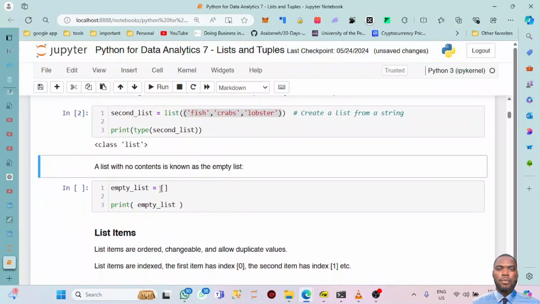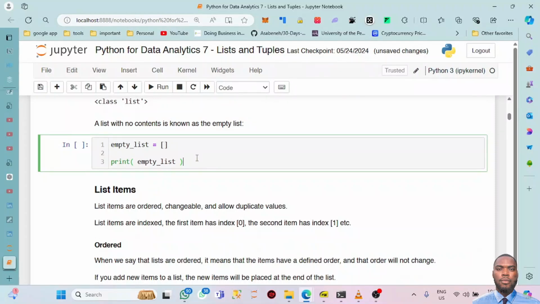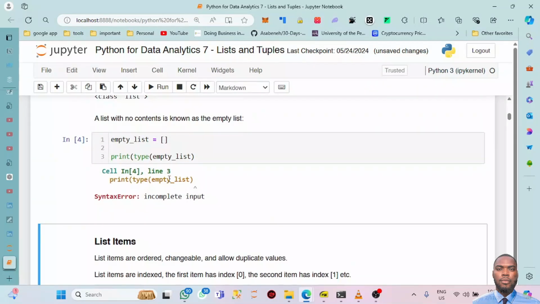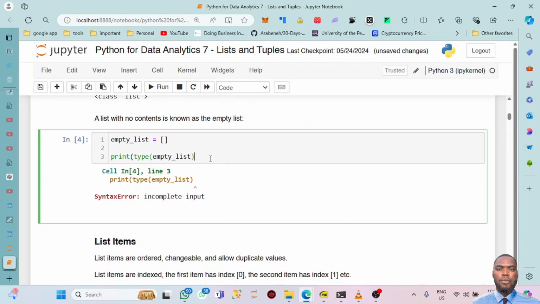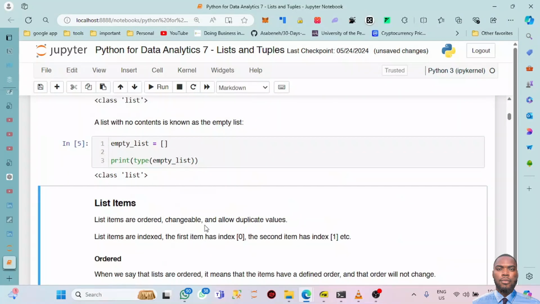Your list can also be an empty list, meaning there are no values or items inside of your list, and it will still give us a good result. Okay, let's run this and I get my list, and I can also check the type for this value. So it's also a list type. Even if it's empty, it is still a list. As long as the square brackets are there, it is regarded as a list.